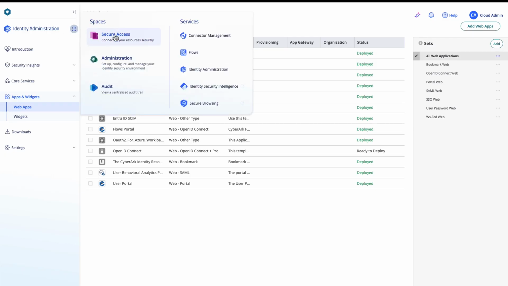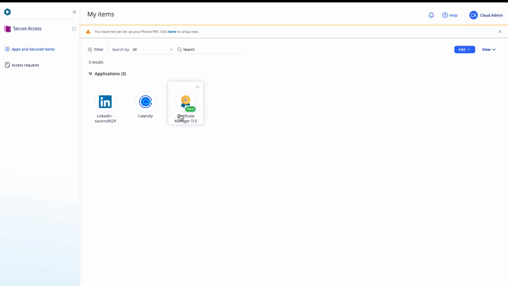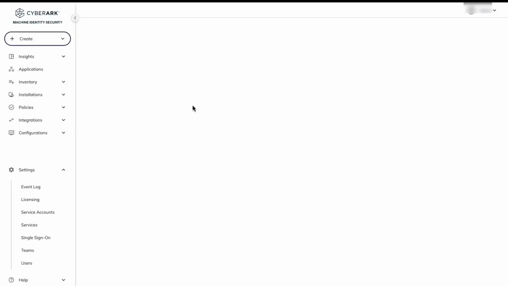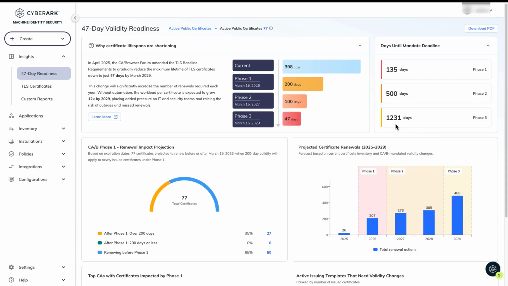From this point, users can access Certificate Manager from the tile and secure access. For more information, check out our online documentation.